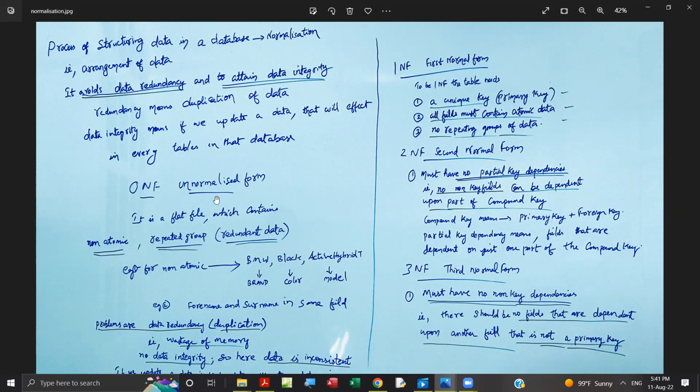This unnormalized form is a flat file. There are different drawbacks for this flat file: wastage of memory, and data redundancy because of more data. It is very difficult to search for data, and there is a data integrity problem. So lots of problems are there. Here it is a flat file, that is, the unnormalized form.